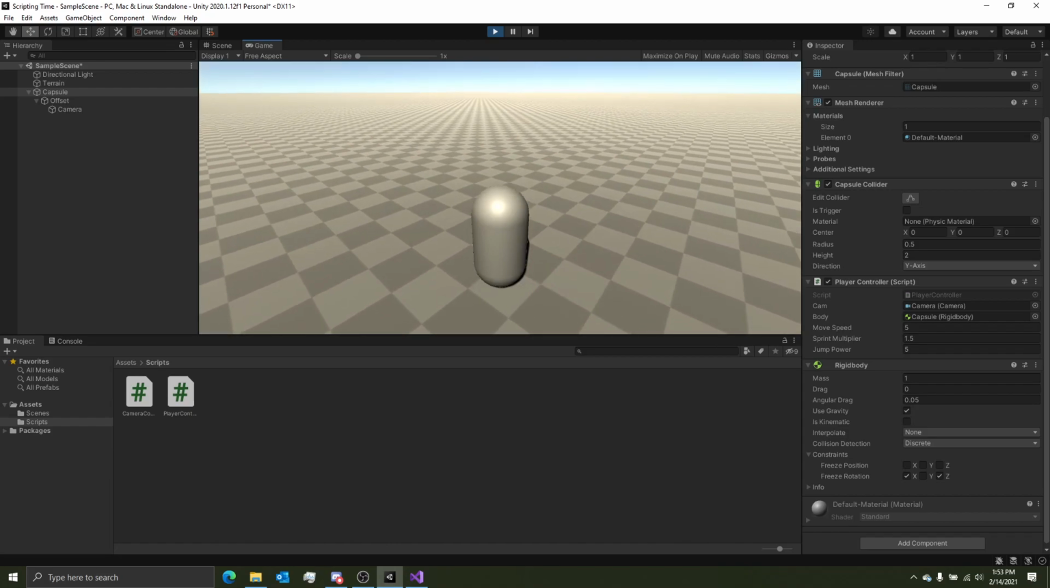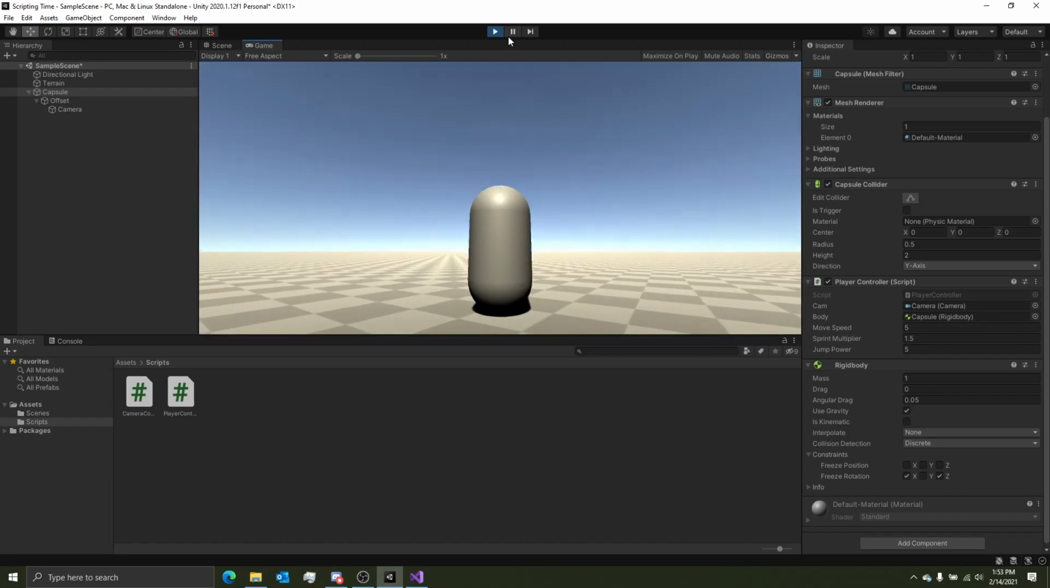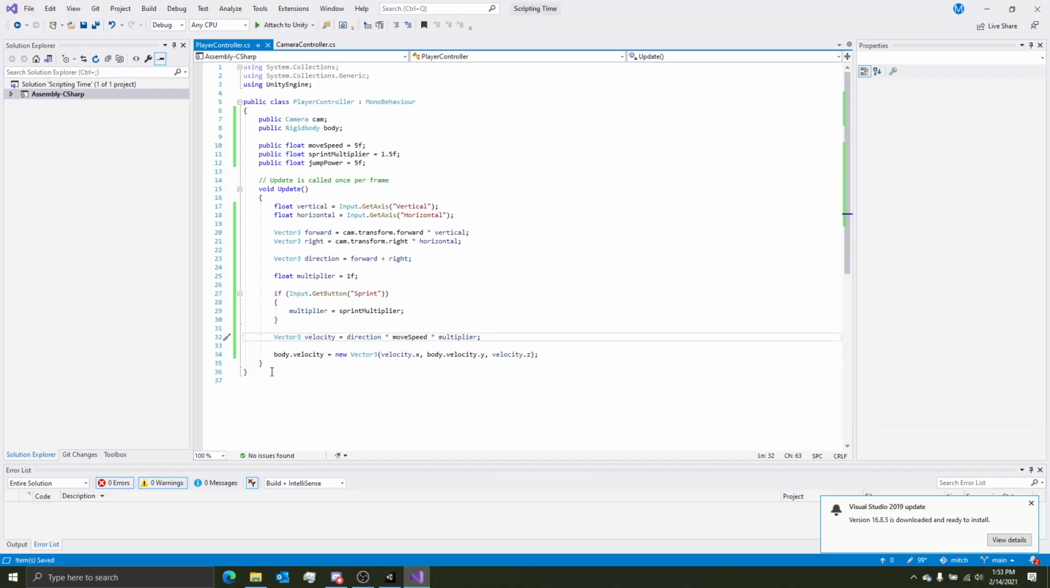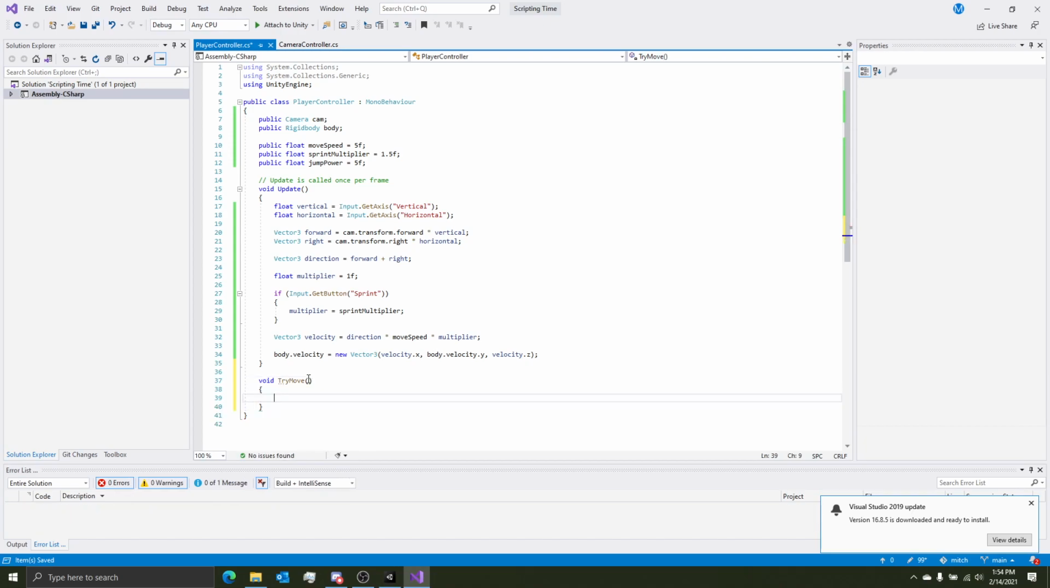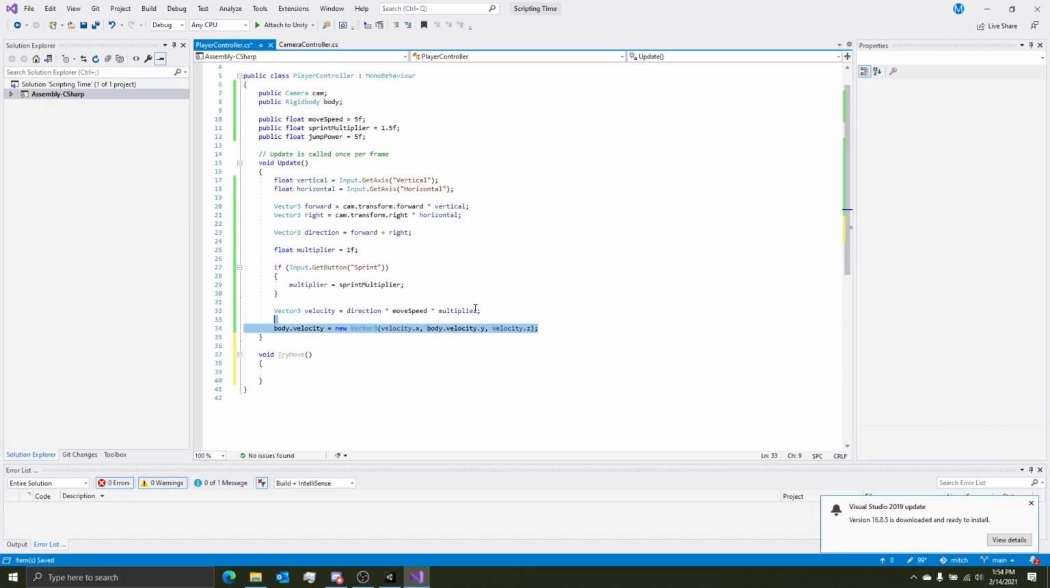The one thing we were missing though, is when you press spacebar, it does not do anything. So we're going to add jumping. To make this a little more organized, we're going to move all this out of the update code. It's usually good practice to not leave code in here like this. Usually just call a function. So we're going to make a private function. We're going to call it try move, just so we know that the function is trying to move the character.